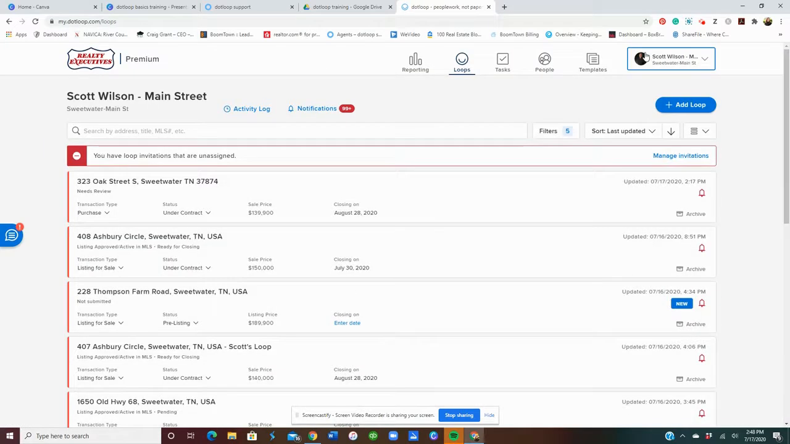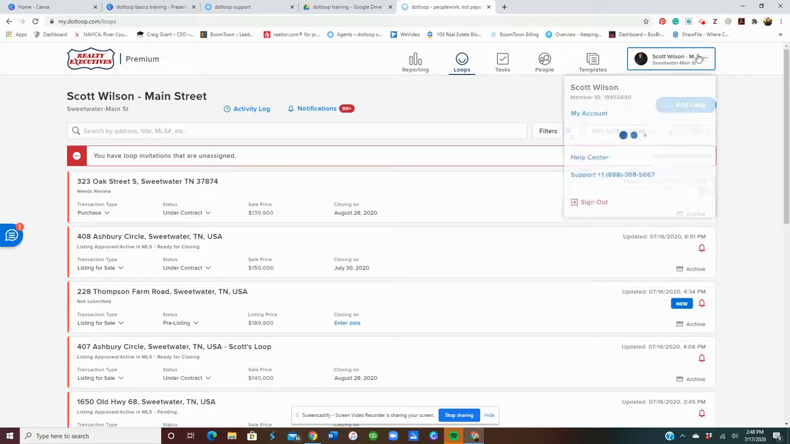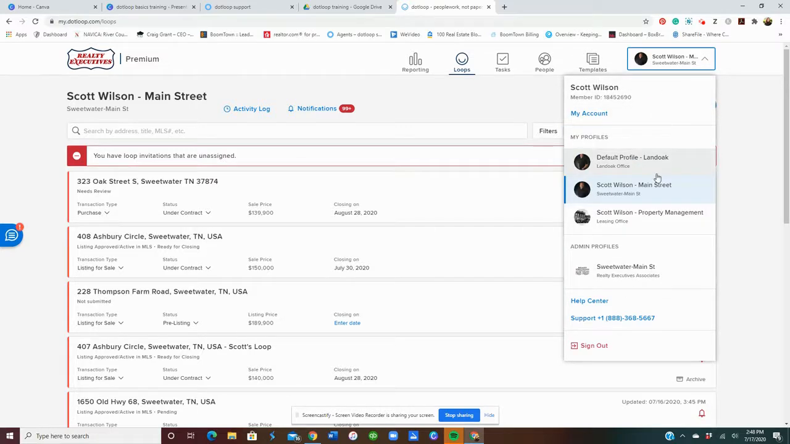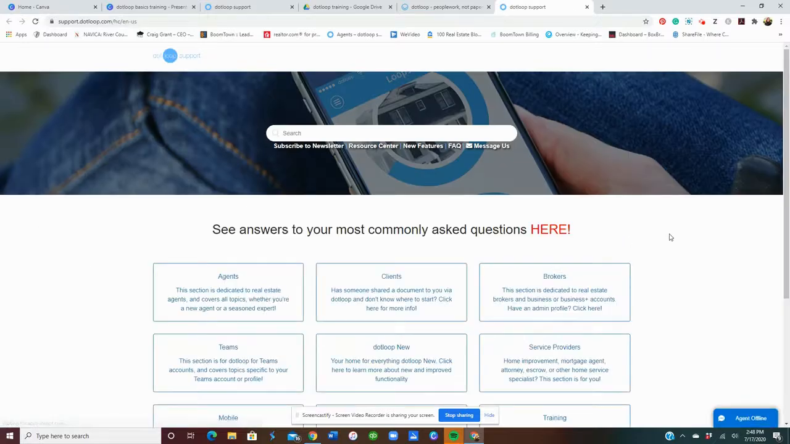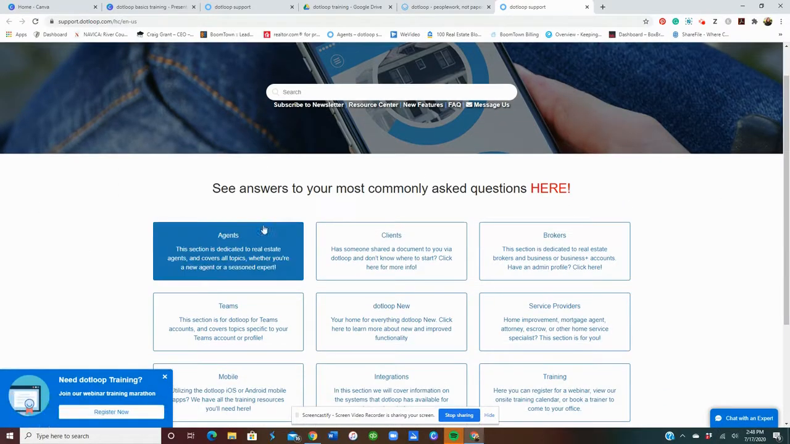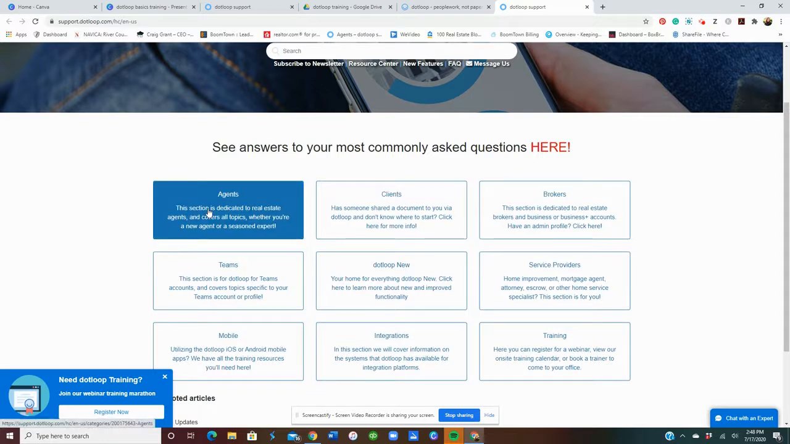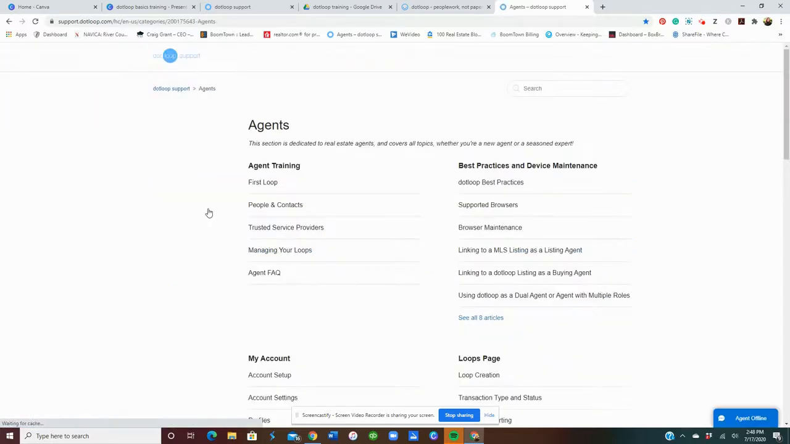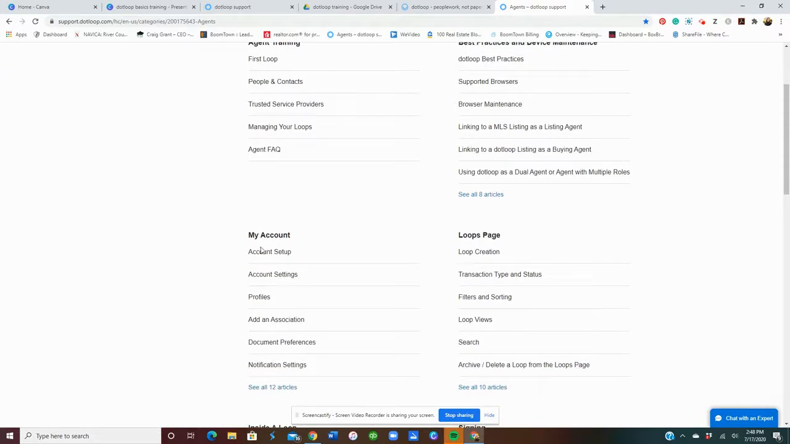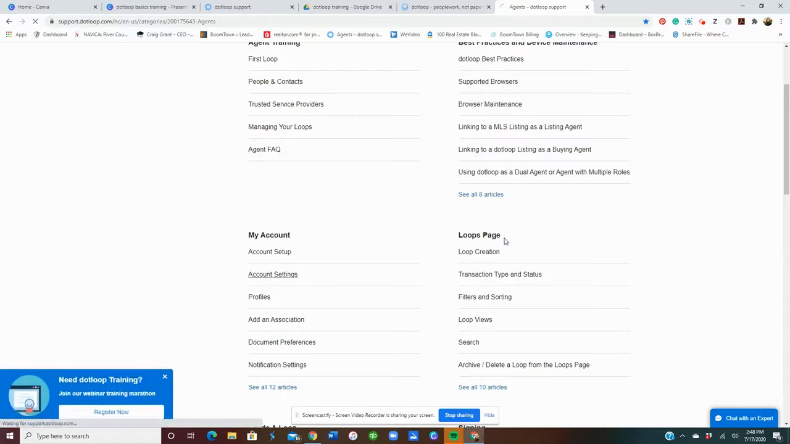To access the help page, you would click on your face over here in the right corner. You won't have these different profiles. You'll just have your own. But you'll click on Help Center, and it's going to take you right to that page that I began at. And it's divided in different categories. We're going to start here on the agent category. And we're going to look at My Account, and we're just going to click on Account and Profile Setup, just to make sure different things were done correctly.